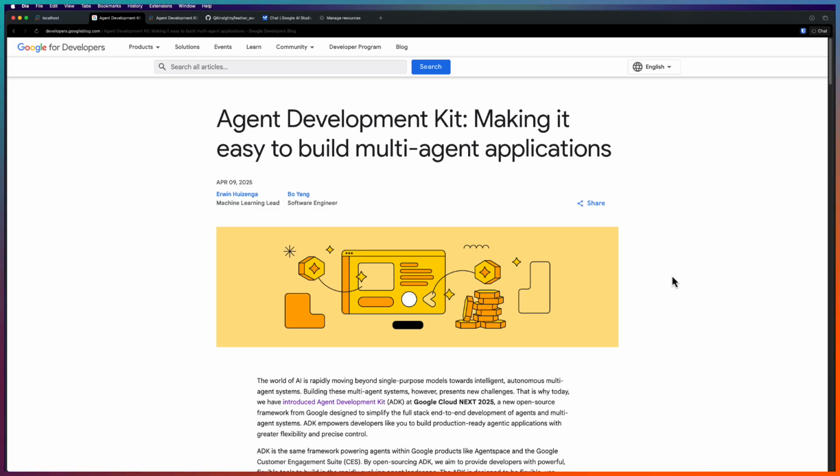In today's video, we are diving into the brand new Agent Development Kit from Google. It was just announced at Cloud Next 2025. This open source framework makes it super easy to build powerful, production-ready AI agents and even build full multi-agent systems. Whether you are a beginner or experienced developer or tester, ADK gives you all the tools you need to create smart, flexible AI that can talk, delegate tasks, and run anywhere.